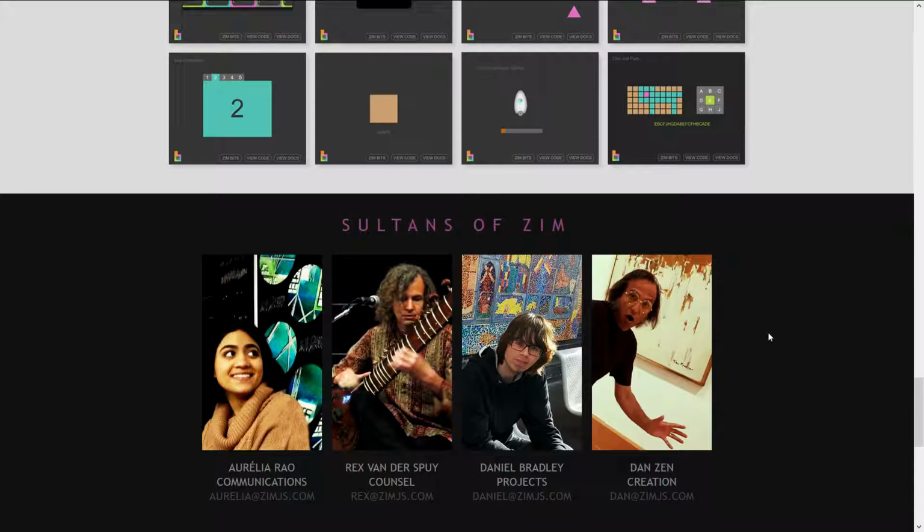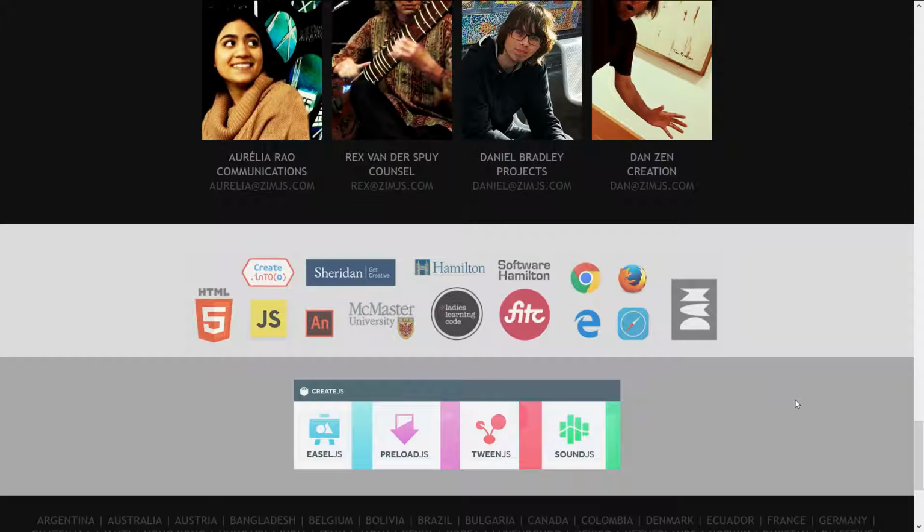Here are the Sultans of ZIM, the people working on ZIM. Aurelia with communications. Rex makes games and has for years and writes books on making games in JavaScript. He uses Pixi, uses ZIM sometimes. He's on to new ones, Elm and stuff like that, so he's right into coding. Daniel's working on projects, and there's me, Dan Zen, on the creation of ZIM.